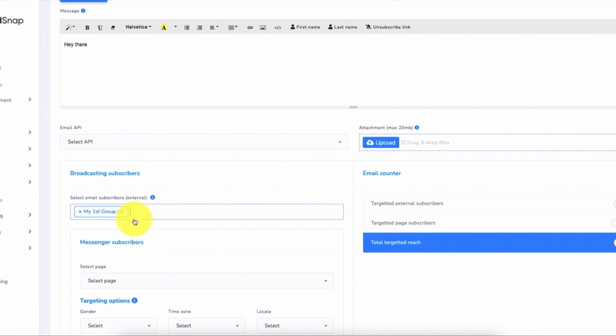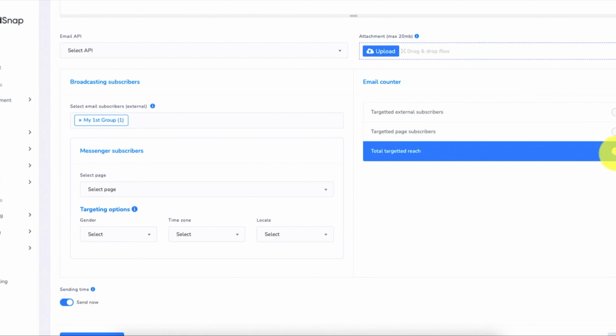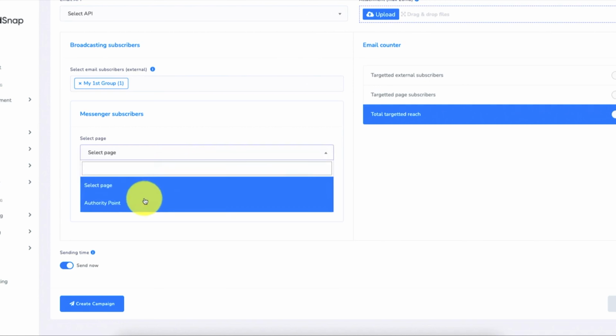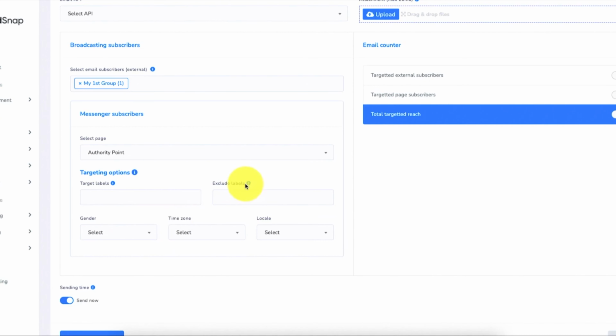You can select and target multiple or a single group from here, and it will show the total number of subscribers in that group. You can even target all of those customers according to the page. For example, if someone is added to a group and the leads you acquired are from Messenger, you can select the page, select by label or include or exclude, and sort them according to gender, time zone and locale. So you can pinpoint and target them precisely, so the chances of conversion are higher and you can build a better connection and a better interaction with them.